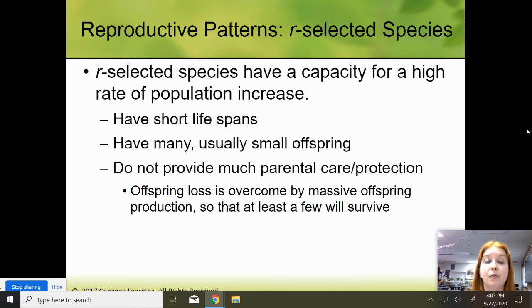Welcome to Chapter 5, Section 4. We're going to look at different reproductive patterns that happen in populations.